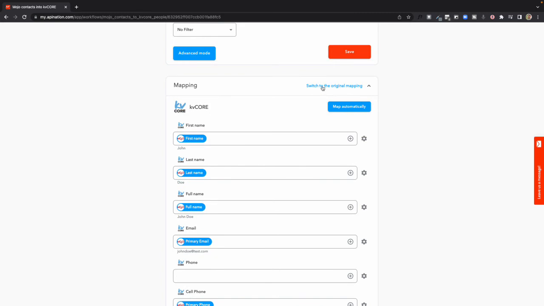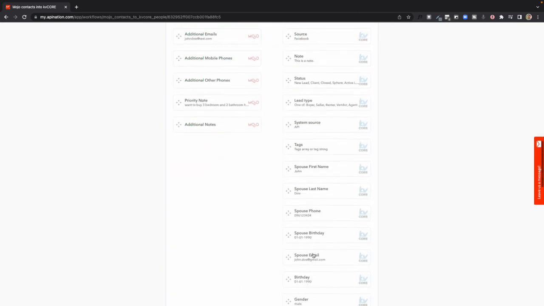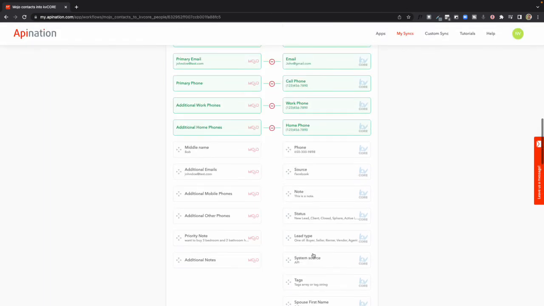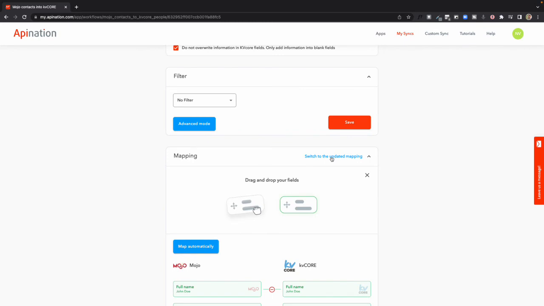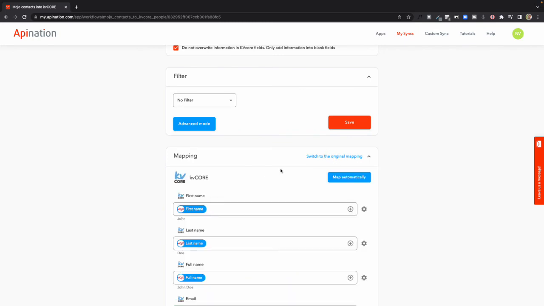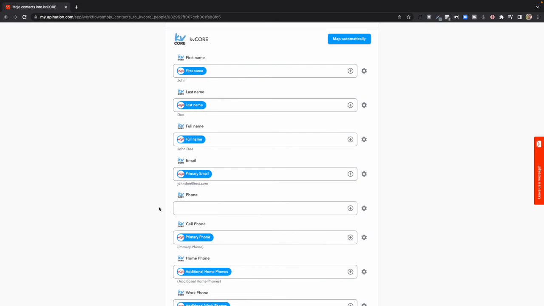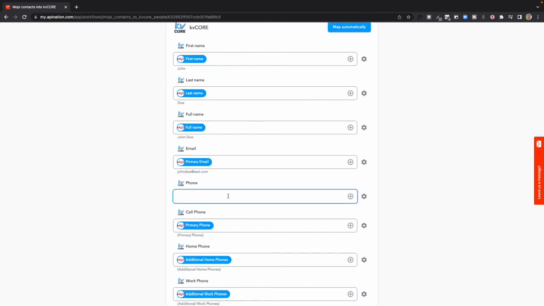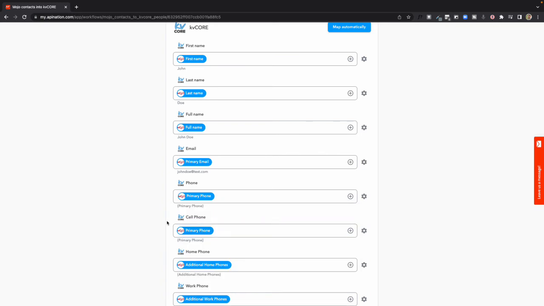So it used to be, you can see here's the original mapping where you map it up left and right. And there's a couple options here, but there's also the updated mapping. So this updated mapping has a couple cool features that allow you to do a few more powerful things. For example, just the most basic thing is let's get a phone number in here. Okay, cool. So you'll just hit plus, search for phone. And there's the phone number. So that's what it looks like to add a field.